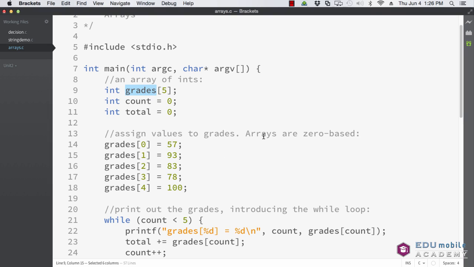So arrays always start with 0. Their first index is 0. So there are 5 grades, and the indexes are 0 through 4. So grade sub 0 is 57, and you can see that I've assigned grades at 0, grades at 1, grades at 2, 3, and 4.